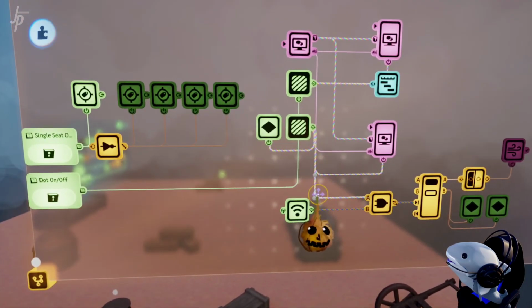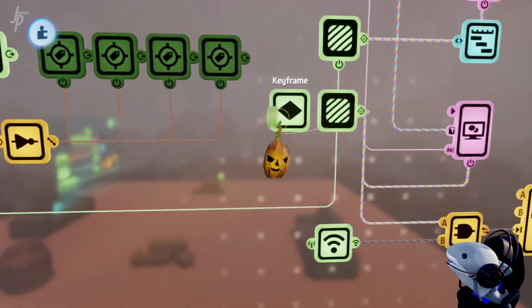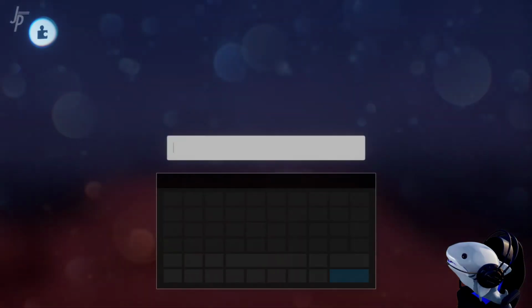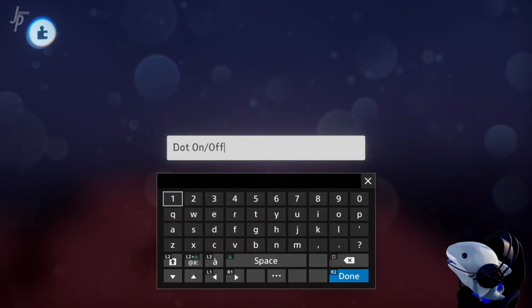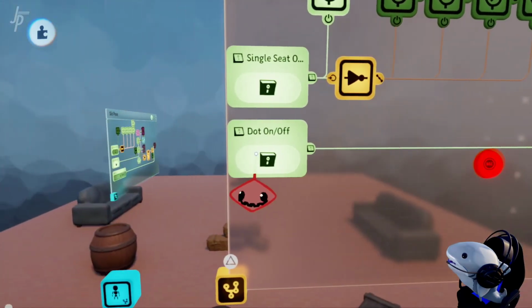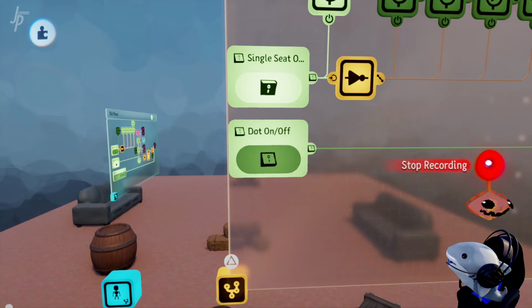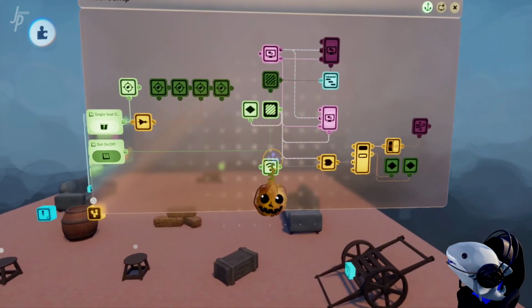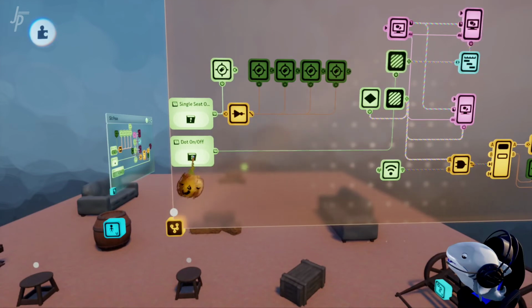There's another thing that we need to do. We need this keyframe, and I'll call this keyframe dot on off, because this keyframe also needs to disable this switch. Otherwise, it's not going to work. And now we can switch this on and off whenever we want.